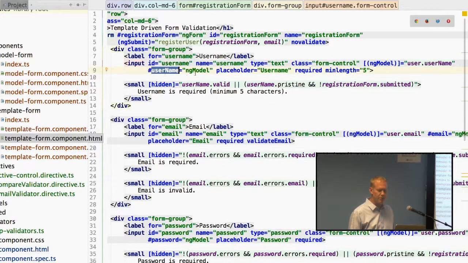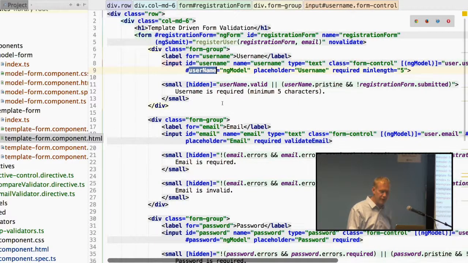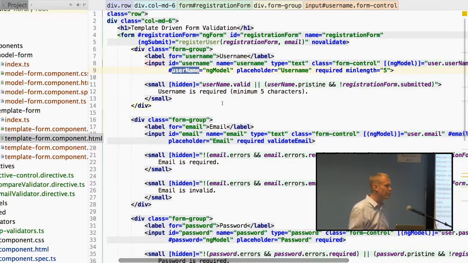So here I've declared my username and pointed to my model. Now what I want to do is hide the validation if the username is already valid, or if it's pristine and it hasn't been submitted. So if I make any changes to it, or I submit it, or it's already valid, then don't show this message. Otherwise, I want to let you know that the username is required and has a minimum of 5 characters. So pretty simple there for the validation. Again, this should all look pretty familiar to what you've seen in 1.x. It's not a big departure from what we've been working with for the last couple of years.